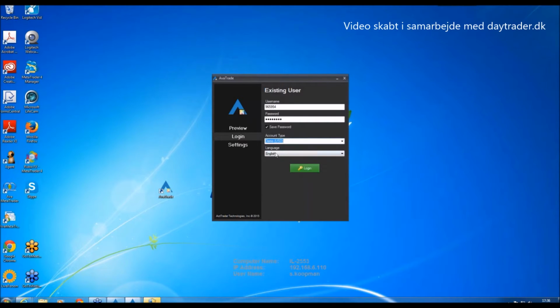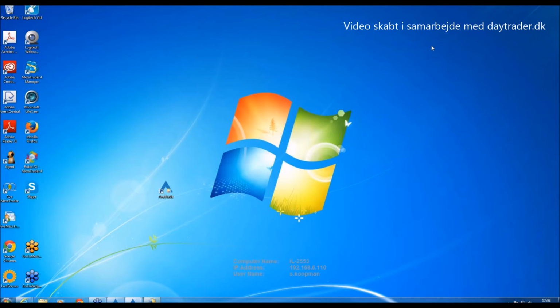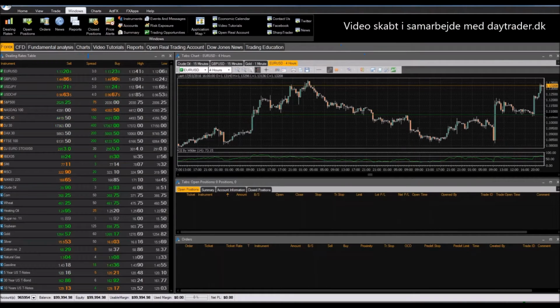Okay. Once you select that, you can select the language you want the platform to be in. Then you click on login. Now, I'm actually already logged into the platform. So this is the trading platform.